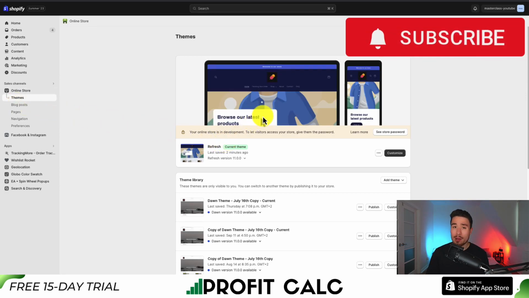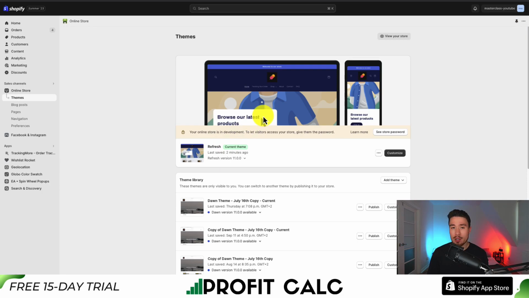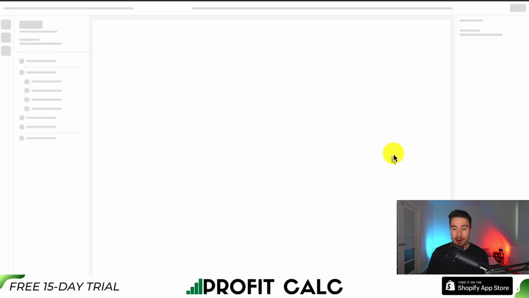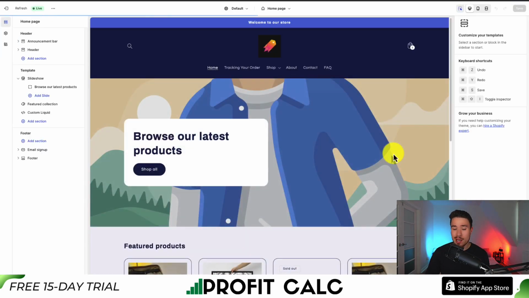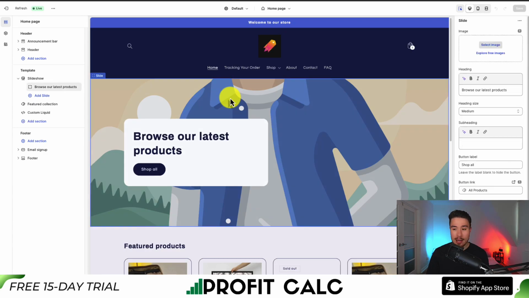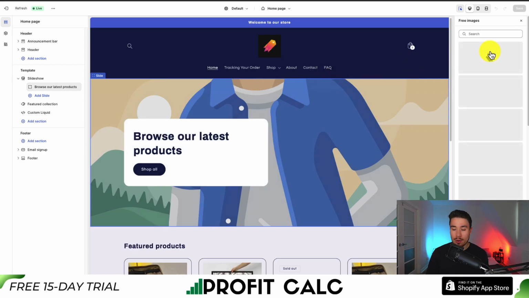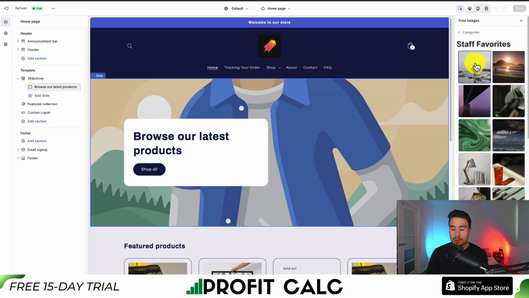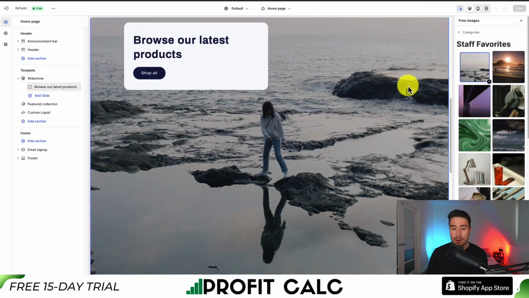It also shouldn't matter what theme you're using, as it should all have an image banner block. Then you want to go to Customize. This is going to open up my theme settings. And I can see by default, I have a slideshow image banner here, and it's just the default image. And if we go to select image in the top right, or even explore free images, we can see pre-built images here that can be imported into our store.